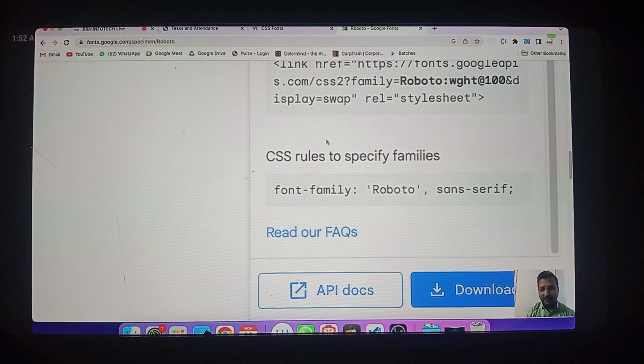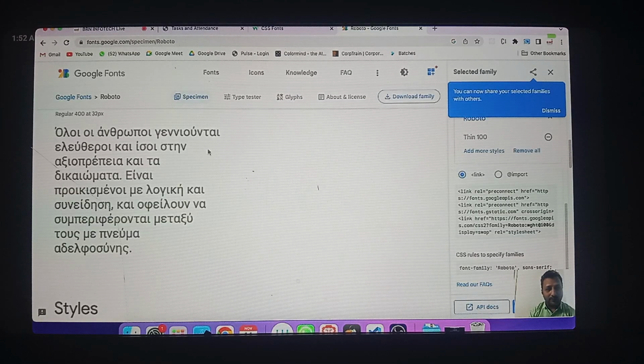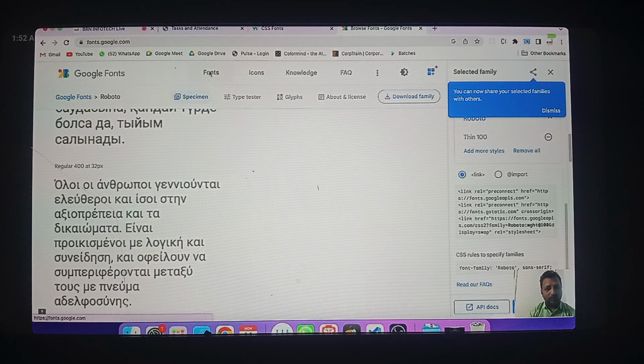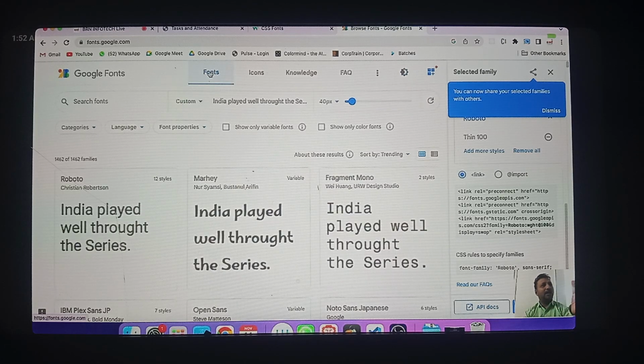So here we have so many fonts. If I click on this, Google Fonts. Have you heard about a website called YouTube? YouTube holds videos. Have you heard about a website called Gmail? Gmail holds emails. The same way, Google Fonts is another website. Google Fonts holds fonts. If you want to see any video, go to YouTube. Or if you want to use any font, come to Google Fonts.